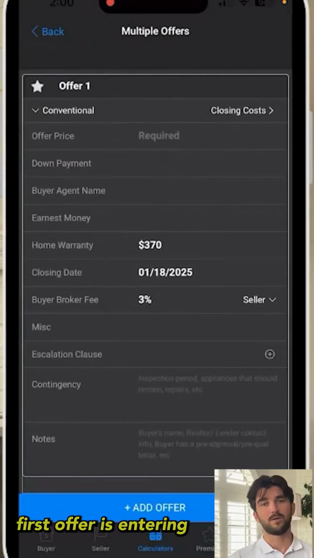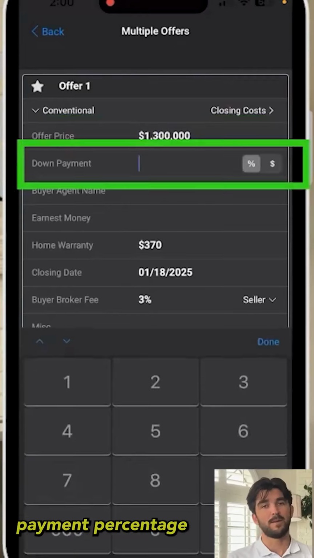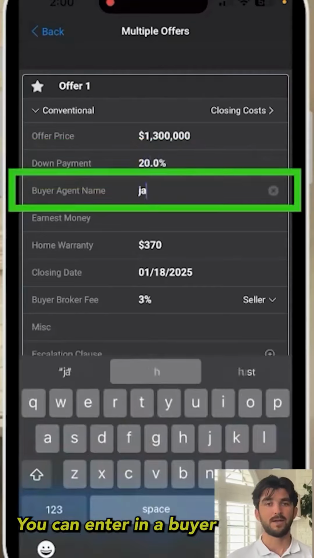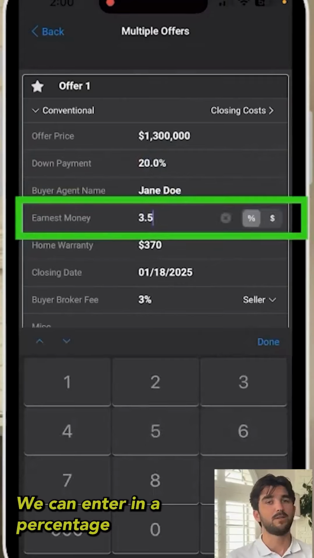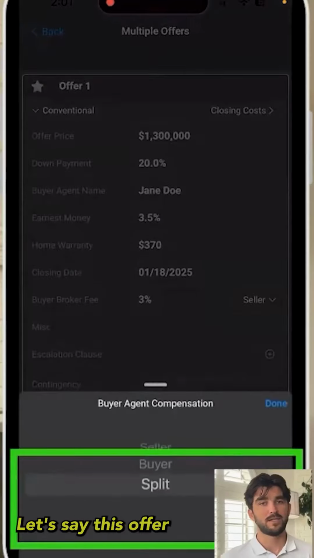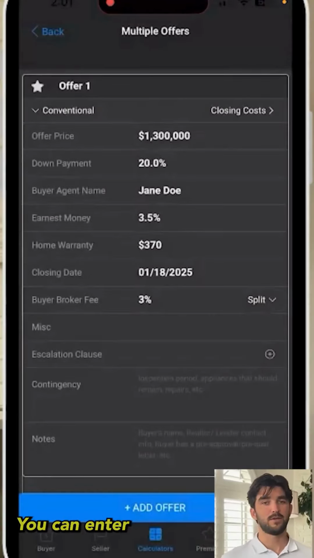So what we can do for this first offer is enter in an offer price. We can enter in a down payment percentage or a dollar amount. So we can say this is 20%. You can enter in a buyer agent name, earnest money, same thing. We can enter in a percentage or dollar amount, a home warranty figure, a closing date, as well as buyer broker fee. And once again, we can toggle these. So in this case, let's say this offer decided to split the commission. You can enter in miscellaneous notes of the offer.